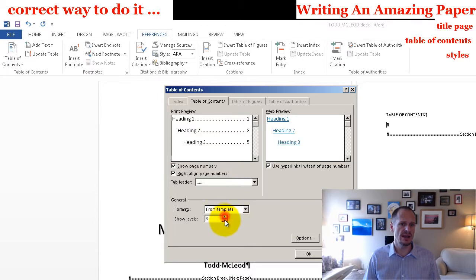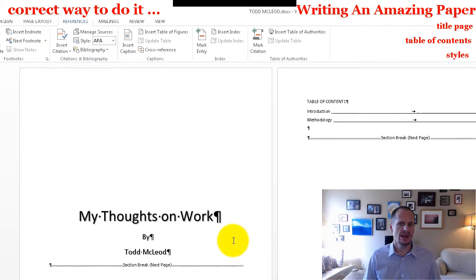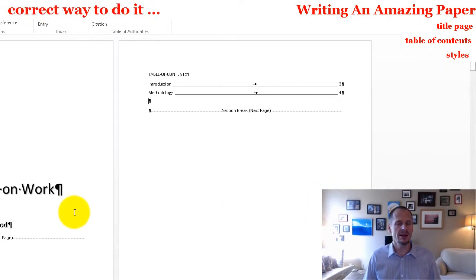See that? How many heading levels? And now it's going to build my table of contents automatically off of heading 1, and it's going to show the page numbers, and right align the page numbers. And I could choose what kind of a leader I want going up to the page numbers. I could choose a line. I'm going to go with line. A line is awesome. There's my line. I'm going to hit OK. Kabam! There's my table of contents.